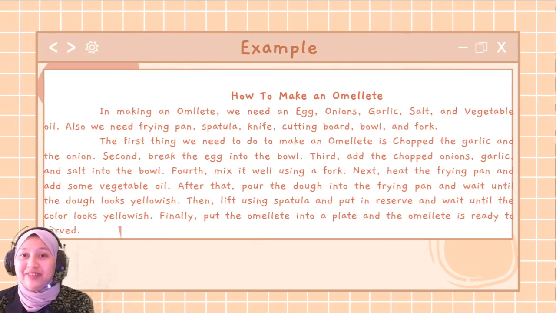Let me read it for you. How to make an omelette. In making an omelette, we need an egg, onions, garlic, salt, and vegetable oil.